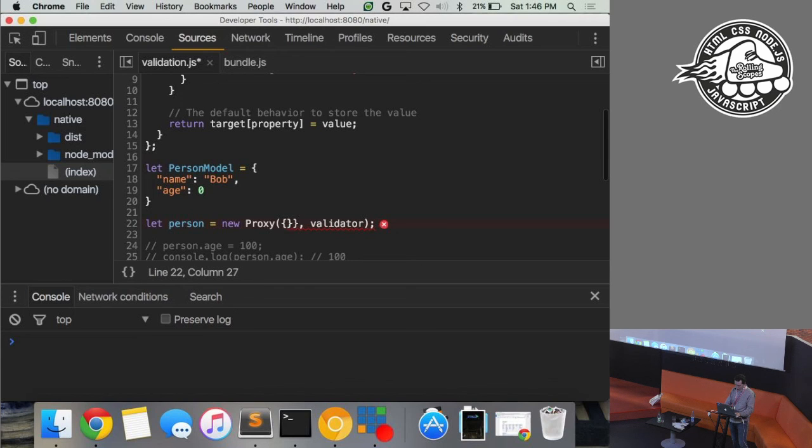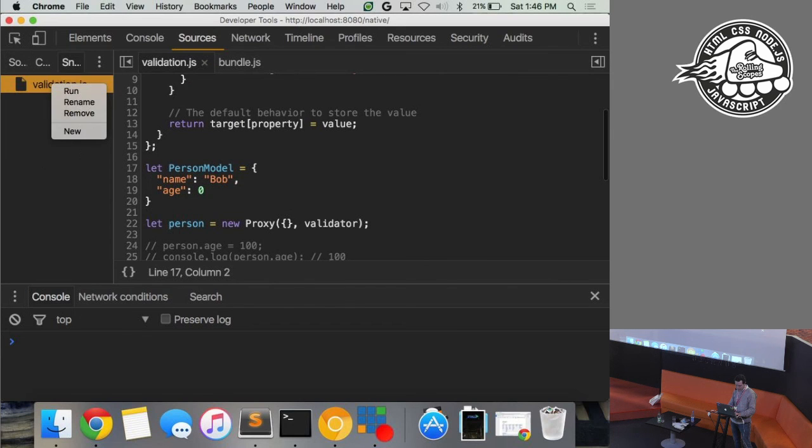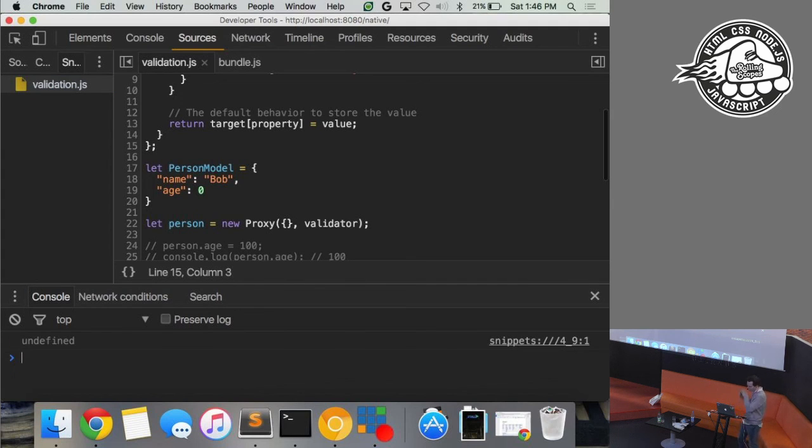And Command Enter runs a snippet. You can also right click on it and press run, but Command Enter runs it. Okay, so this has created my handler object, and it's created a new proxy which applies that handler to, in this case, an empty object, and then it's returned a proxy for person, which I'm calling person.